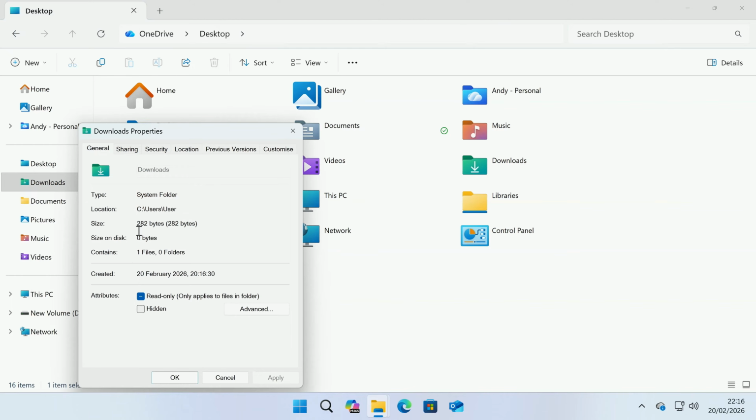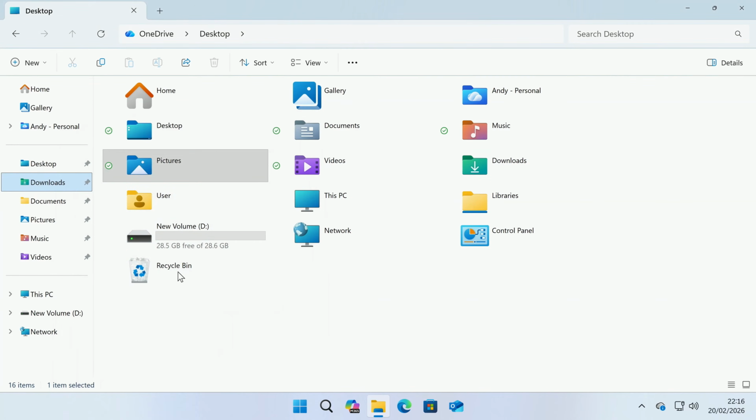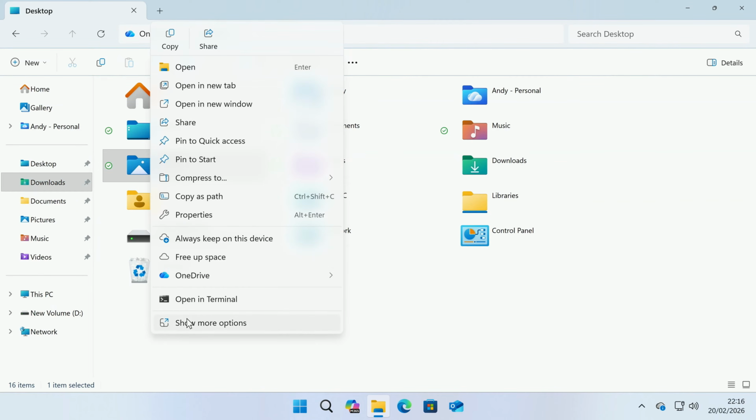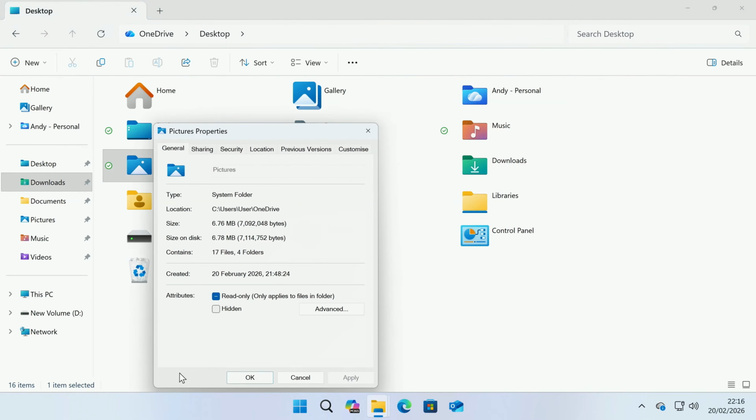Properties. If it says C drive, users, and then your own name, whatever name you sign in with, your documents have been stored locally. However, if it's like this one, and if you right click it, go to Show More Options, Properties, and it says C drive, users, user, OneDrive, all your documents, all your personal files are being stored on Microsoft servers. That means all your documents, folders are inside OneDrive, even if you didn't ask for it.